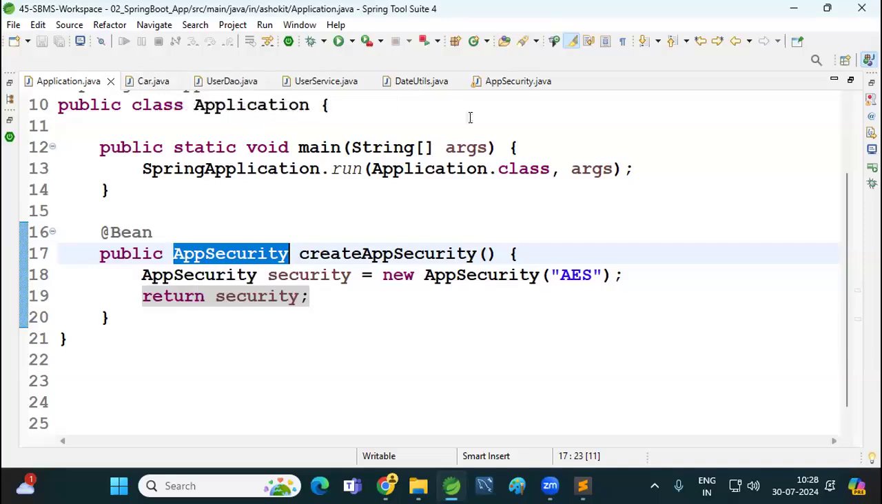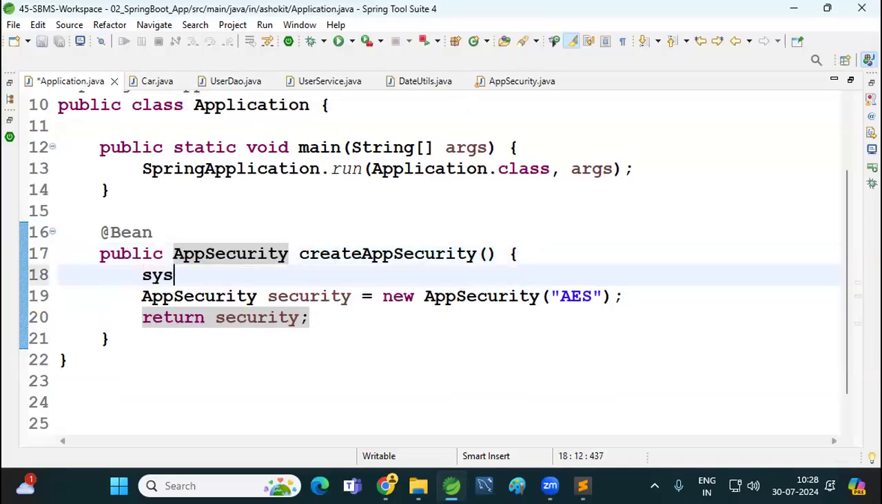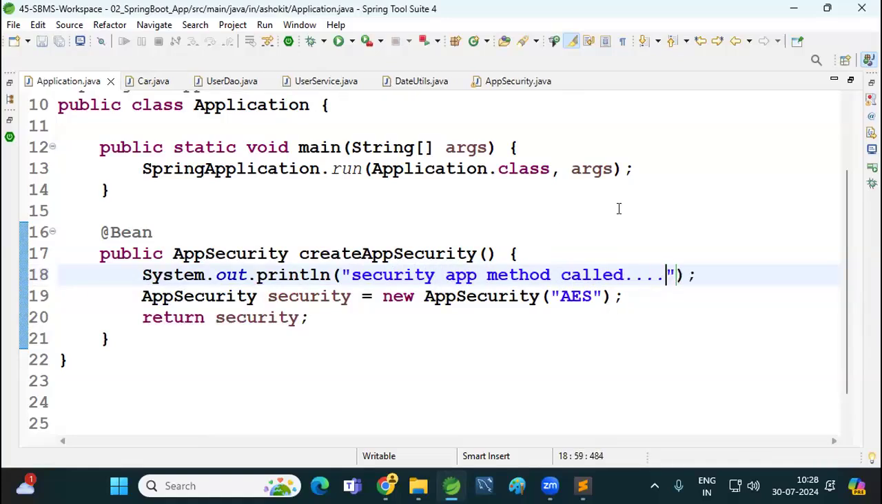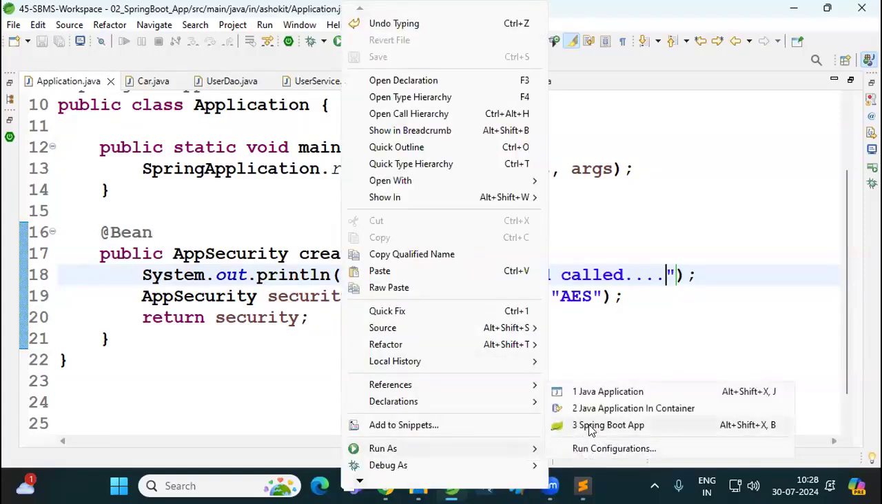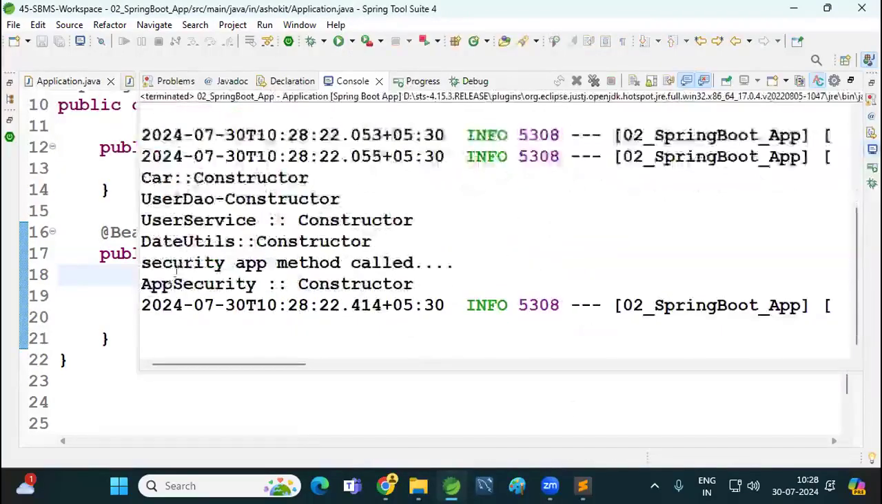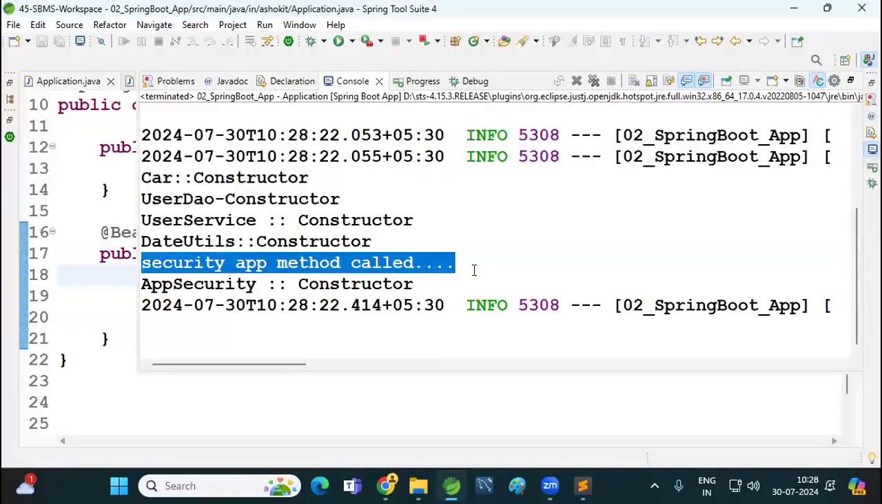Now, let us see whether this method is called or not. System.out.println security app method called, just for understanding. Now, let me run this. Run as boot application. Okay. Security method called or not called? That means the app security object is created. IOC creating the object or programmer creating the object?